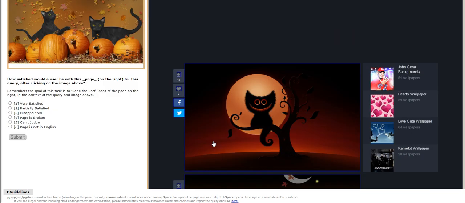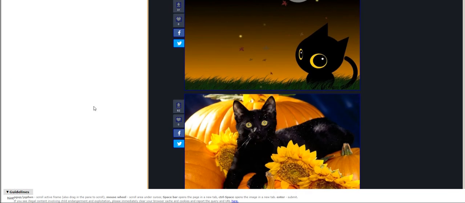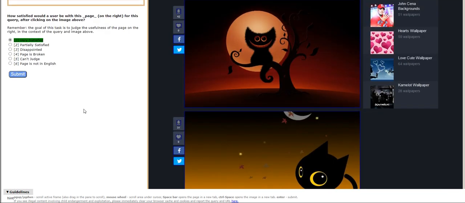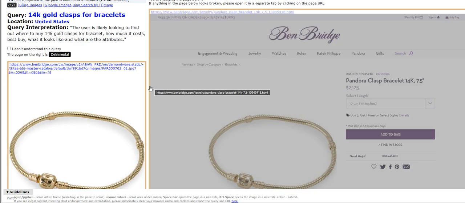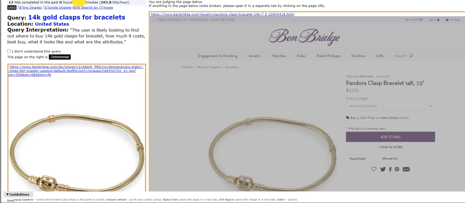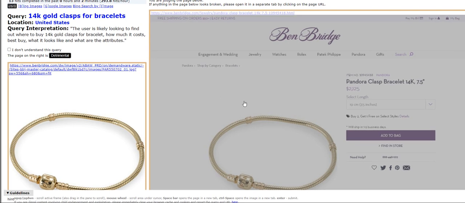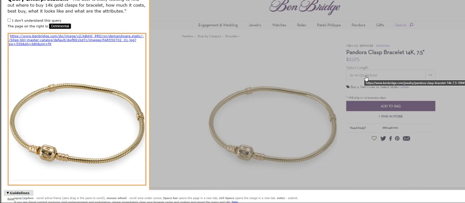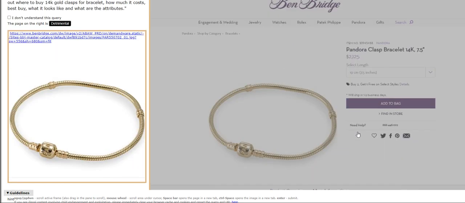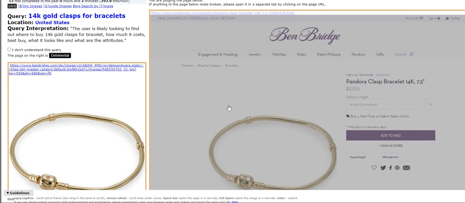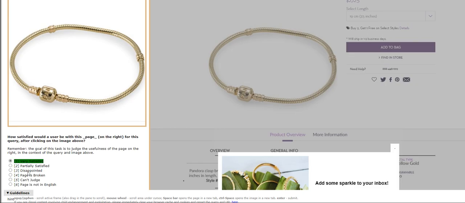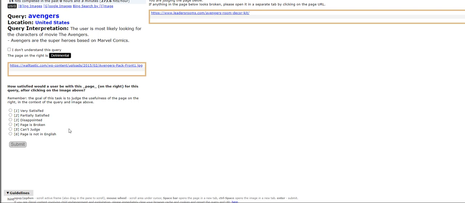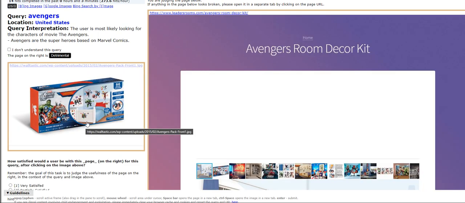Cat Halloween wallpaper. Definitely very satisfied as well. Guys, I really hope we pass this one. Let me just, 13 hits. 14K gold clasps for bracelets. I'll go with very satisfied here as well. I really hope we pass this one.